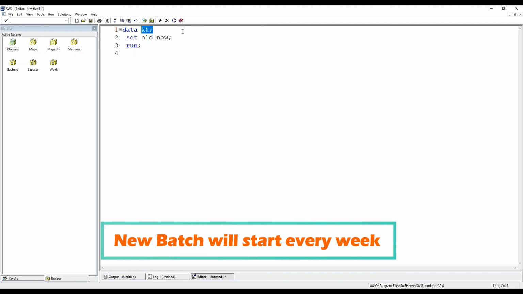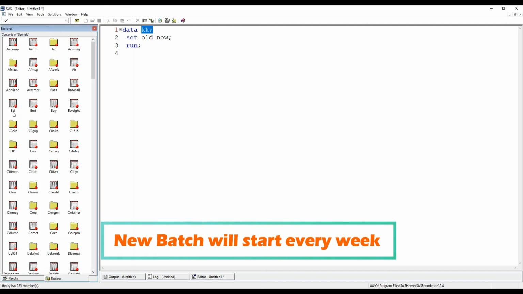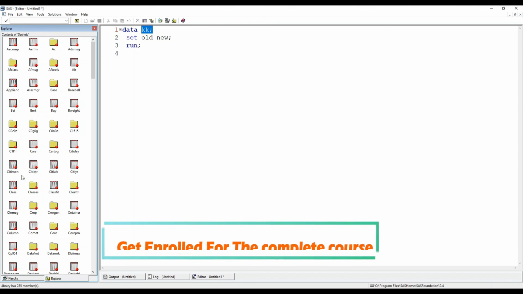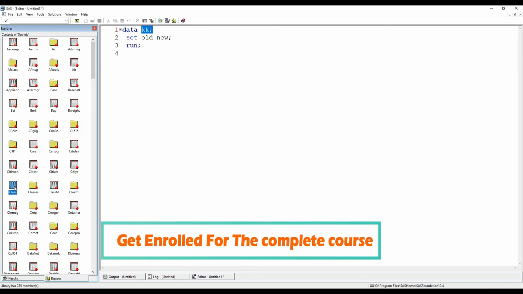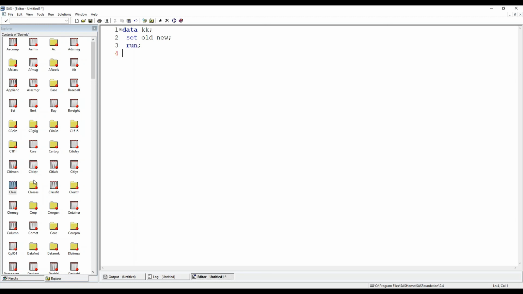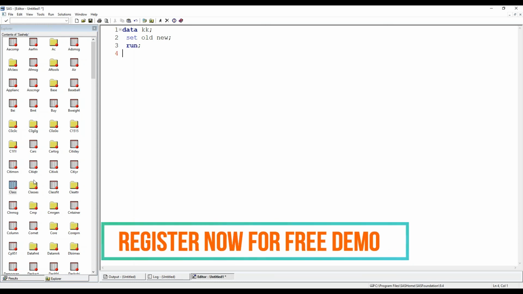Bhavani is asking the question, what is the use of class? Not only class, we have many datasets in this particular SAS help library. You can use this data for your example purposes, madam. It is not that we have some specific purpose. The class dataset and some other datasets we have here are just for your practice purposes.